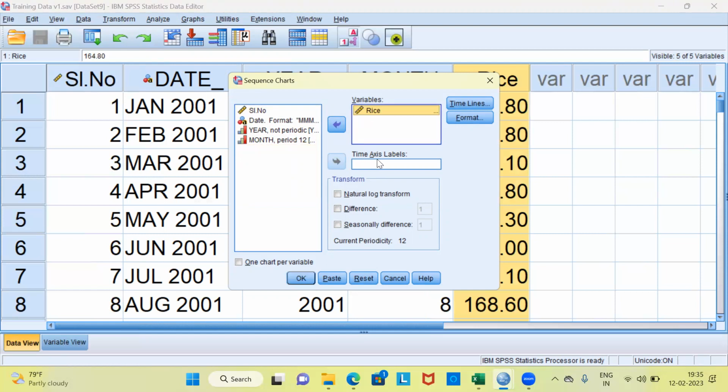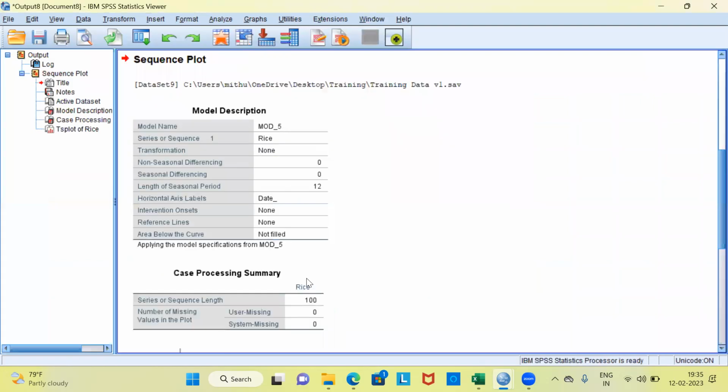As the name itself suggests, you have time axis labels. In this, you can specify any date variable. Let me go ahead and choose the date variable under the time axis labels. This should be sufficient for us to look at the behavior of the variable rise. Once you have made these selections, you can go ahead and click on the OK button. You can see here, this is the output window. In SPSS, there are 2 separate windows, one for data, the second one for output.